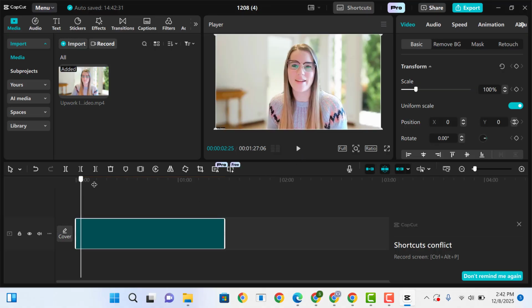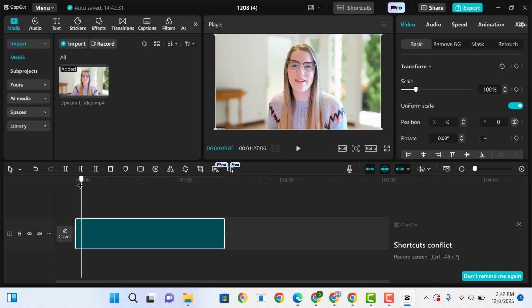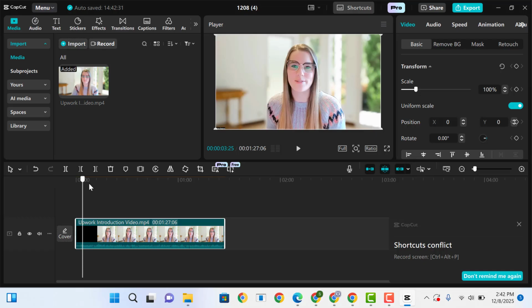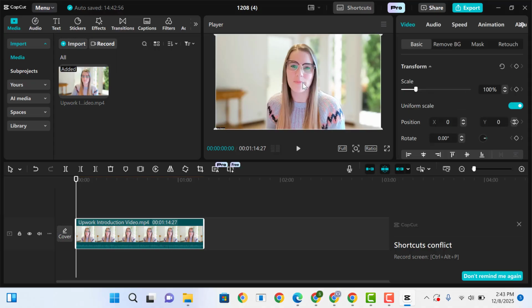So I want to clean this part. Here you can see this one is some black screen. So I want to remove this one. I can just use the split tool and remove this one. After that, click here on the video.